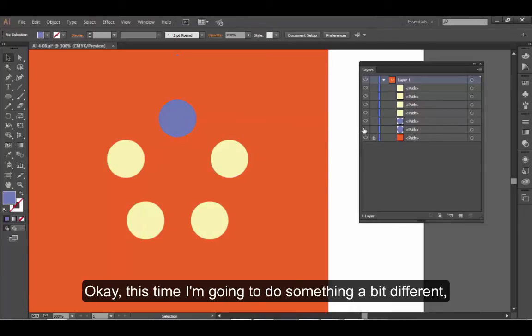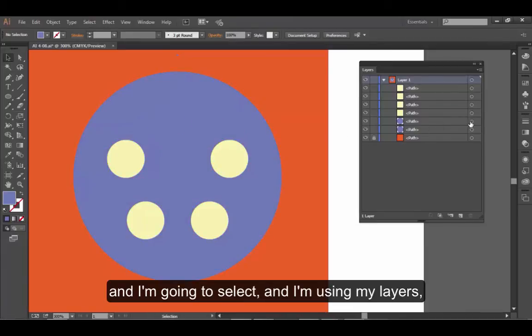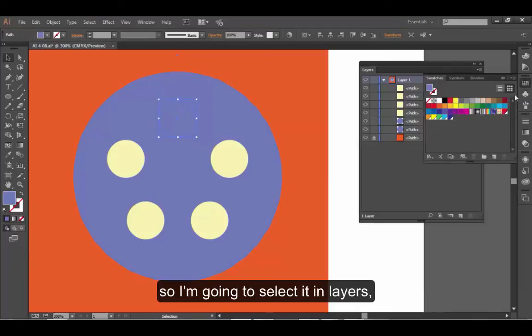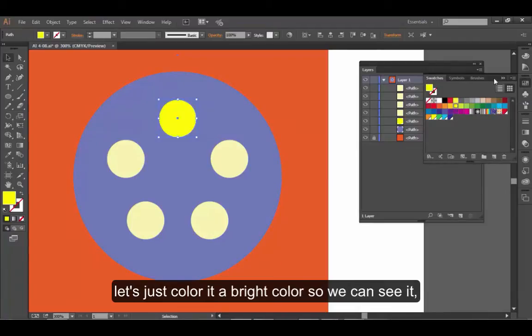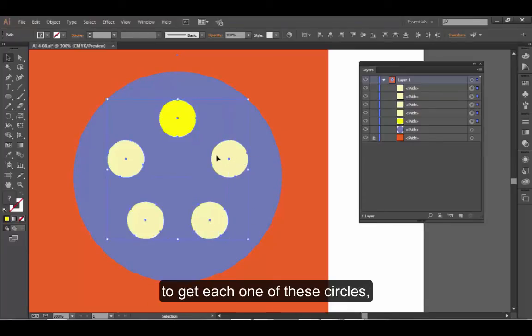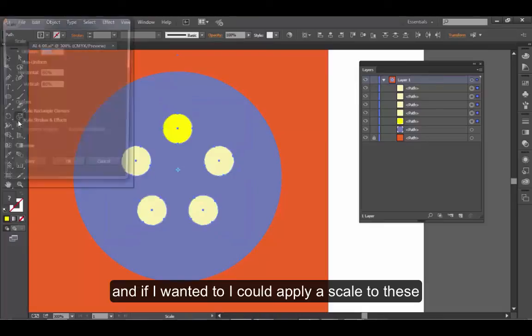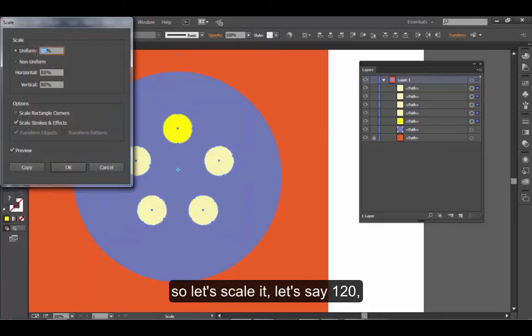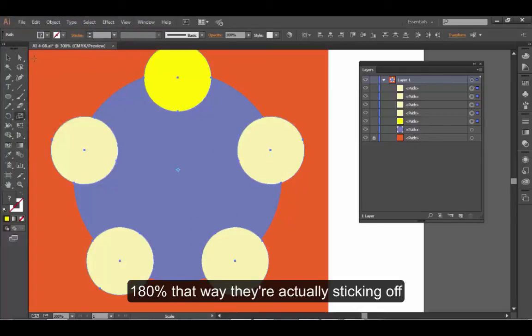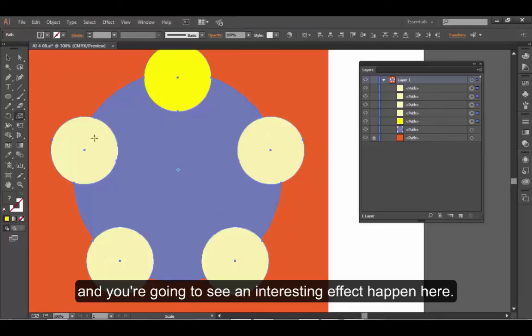Okay, this time I'm going to do something a bit different, and I'm using my layers because I can't really see where this is at, so I'm going to select it in layers. Let's just color it a bright color so we can see it. And this time I'm going to shift click to get each one of these circles. And if I wanted to, I could apply a scale to these to make them a little bit larger. So let's scale it, let's say 120, let's go quite a bit. 180%. That way they're actually sticking off, and you're going to see an interesting effect happen here.